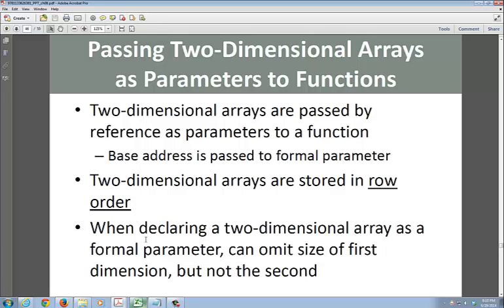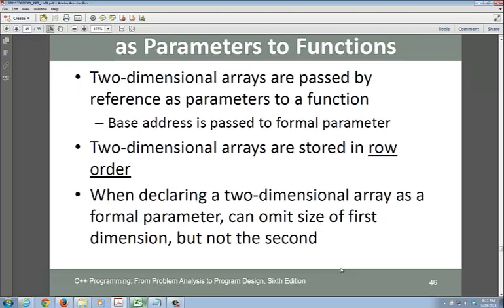There's also what's called passing two-dimensional arrays as a parameter to a function. Two-dimensional arrays are passed by reference to the function. The base address is passed to the formal parameter. Two-dimensional arrays are stored in row order, so you can see where the row order actually takes place, and how a two-dimensional array is stored in what's called row order. When you're declaring a two-dimensional array as a formal parameter, you can omit the size of the first dimension, but not the second. So you can omit the first dimension, but not the second.